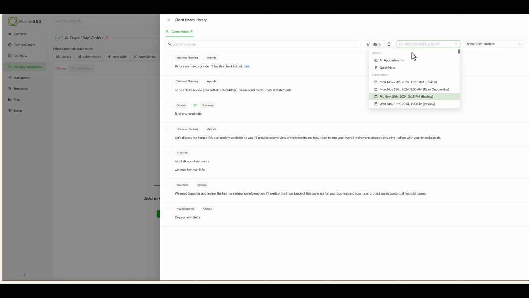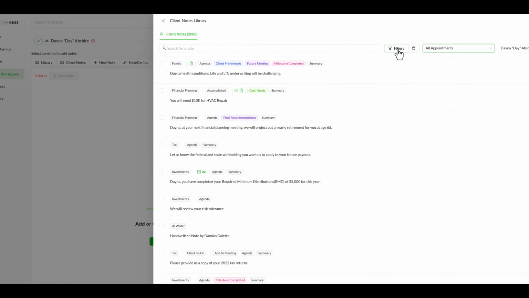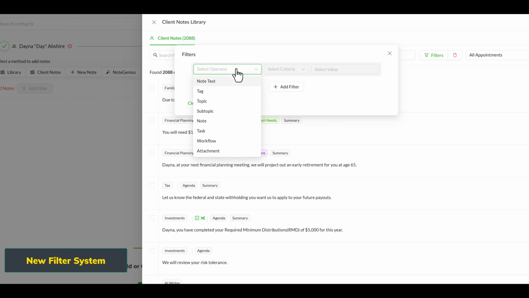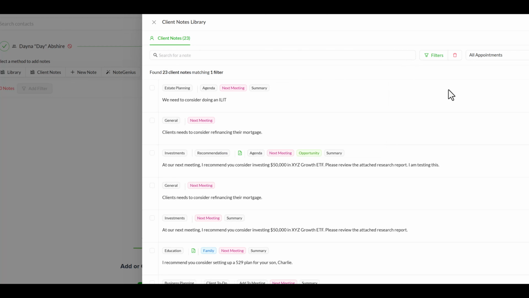Otherwise, in this case, I'm going to show you how you can use the filters, by using all appointments first of all, as set up, and then using filters. We've introduced a new filtering system as well, and it's going to be very, very powerful for you to use. So in this case, I'm going to look for items that I need to make sure that I always prepare for. So in this case, next meeting items, I can pull up. Here's all of my next meeting items that I tagged previously. And I can now read through and say which one I want to incorporate into this particular meeting.